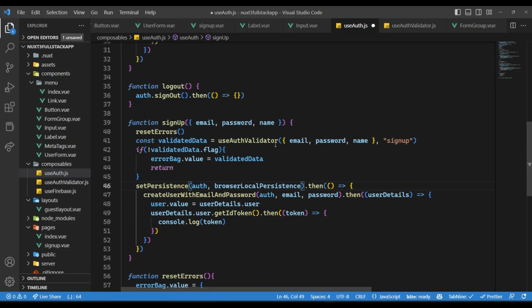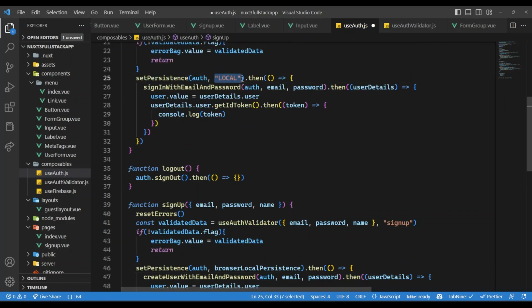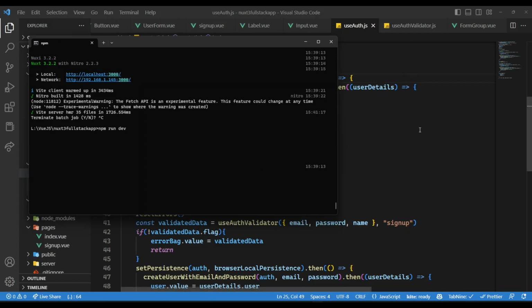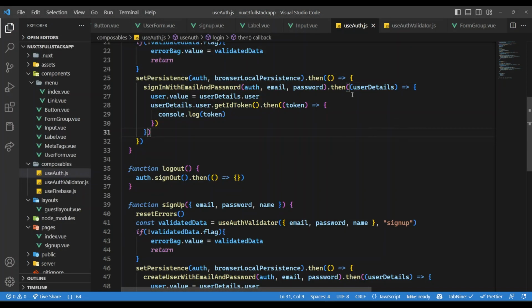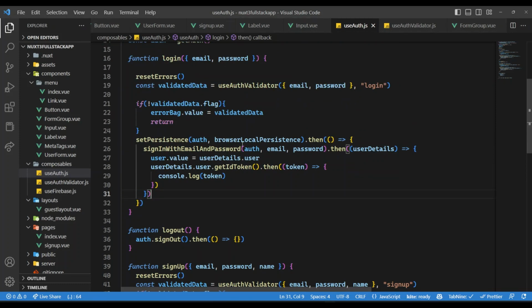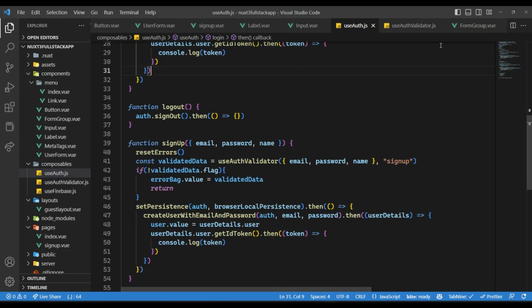And where is the other one? Where is the other one? There we go, this one. Now let's refresh the server. I don't know why whenever I make change in use auth, it asks me use auth is not defined, and then I have to restart the server and then it works. Don't know. So browser local persistence, okay, that should be great.